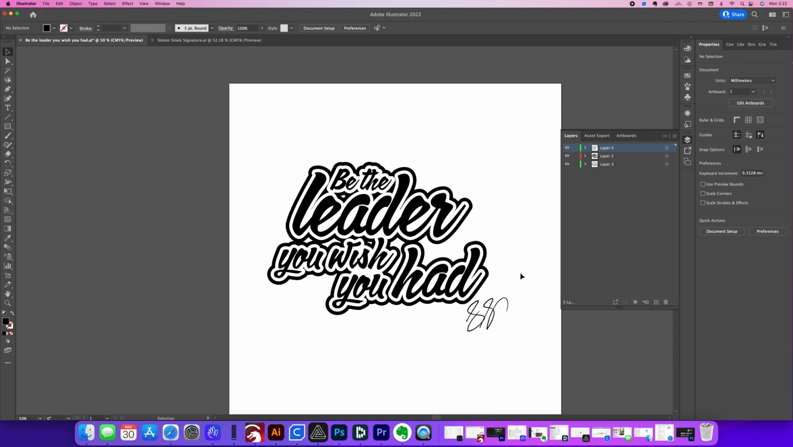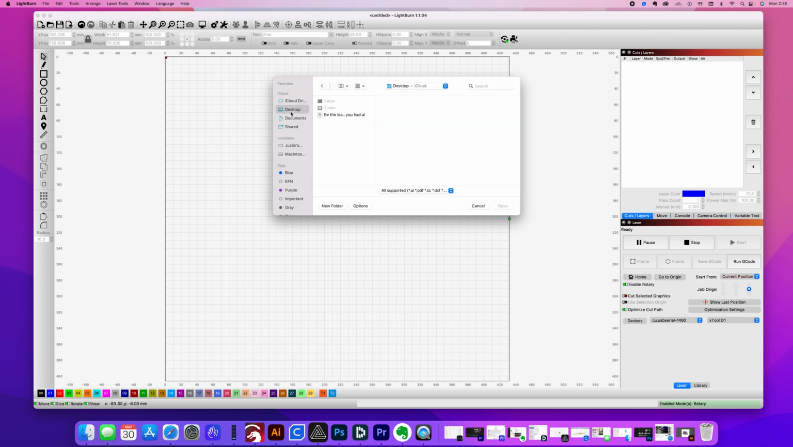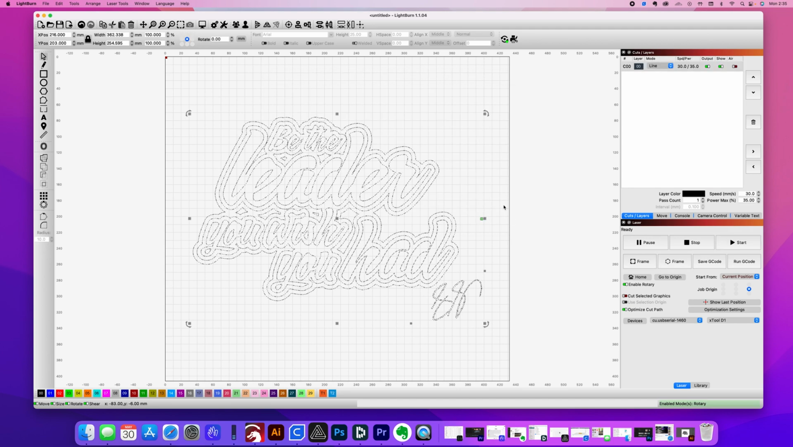Next up will be importing it into Lightburn. Okay, so now it's time to play in Lightburn. I've got, obviously, Lightburn open, so I'm going to import my Adobe Illustrator image. Save it on the desktop. Okay, that looks pretty good. I know that I want this to be around 60 millimeters wide, so I'm going to go ahead and just change it now.